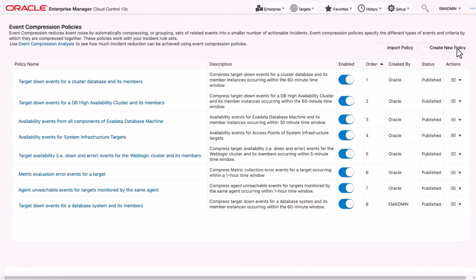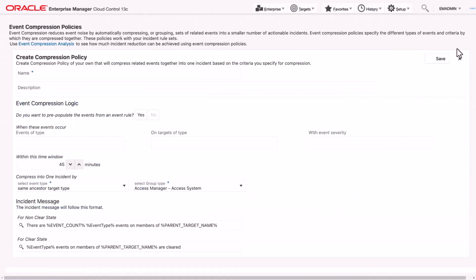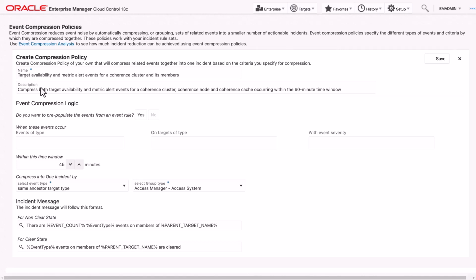Clicking on Create New Policy opens up the policy creation page. In our demo, we want to compress target availability and metric alert events for coherence targets. We give the policy a name and a corresponding description. In this next section, we define the compression logic.